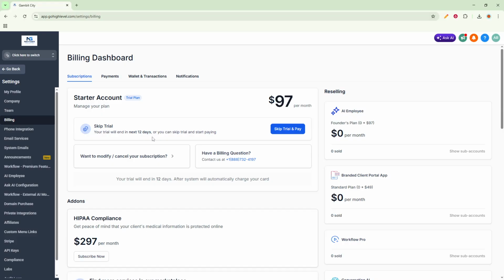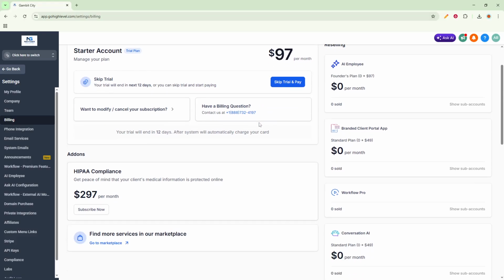Next, scroll through the billing page to locate the cancellation control. It may be labeled Cancel Subscription or Cancel Account. It's usually near plan details or at the bottom of the page. Click it to begin the cancellation process.